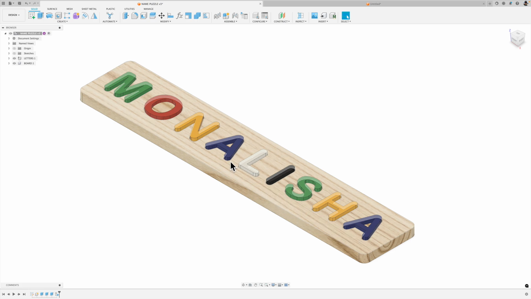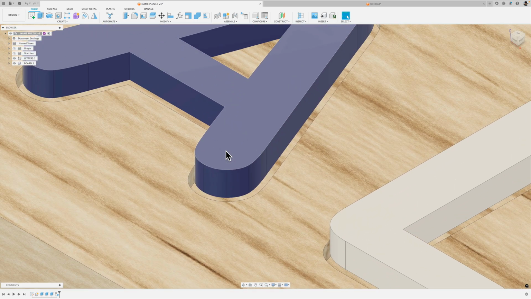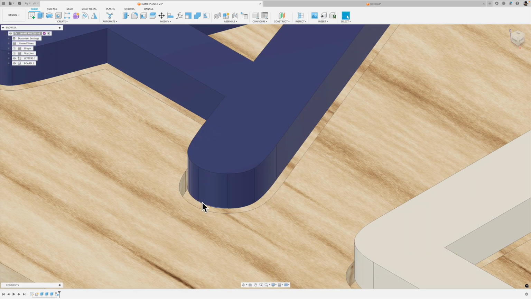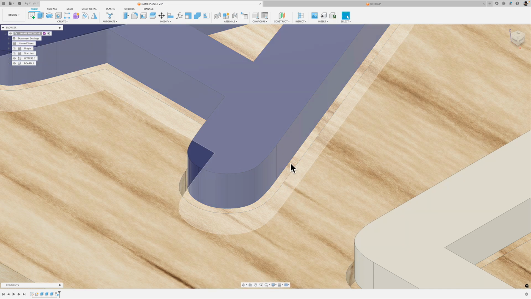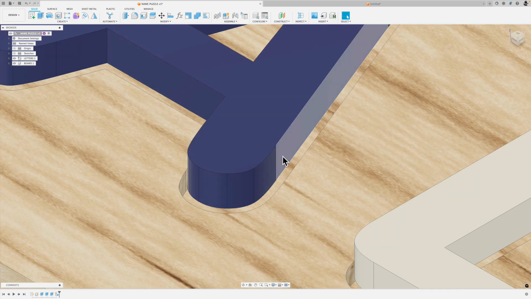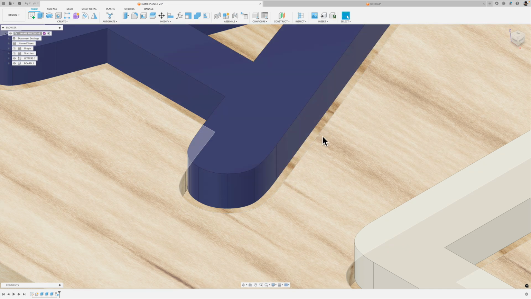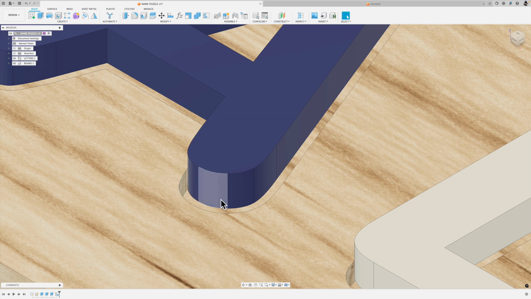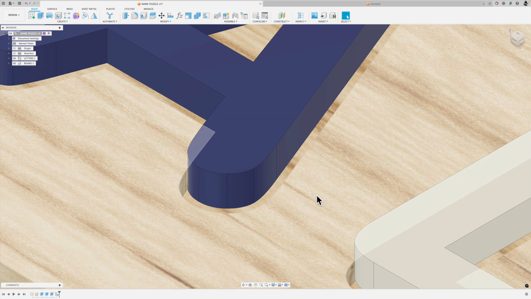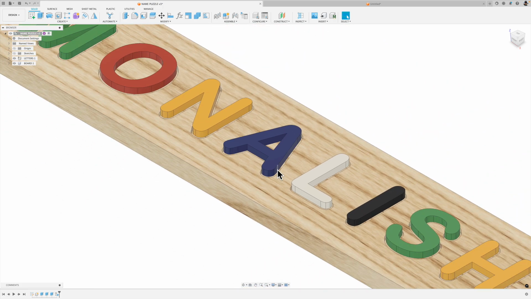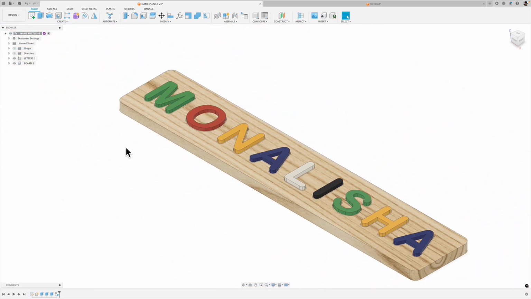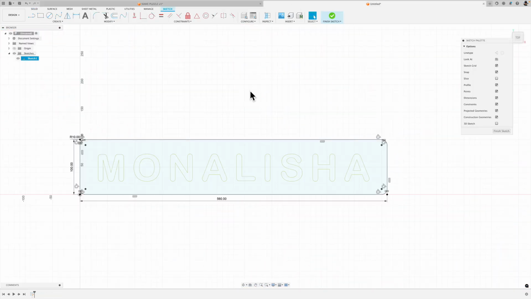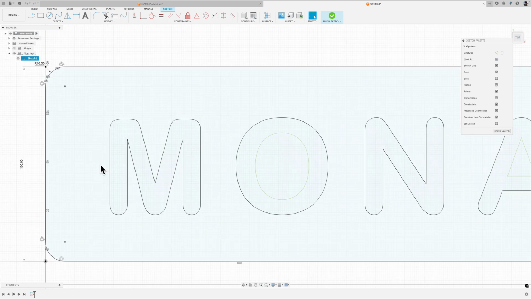If we come in a bit closer, you'll notice that we have a clearance in the wooden board, a little space here between where the letter will be placed and the board itself. If we don't create this clearance, this extra space, the letters will be difficult to put into the board, and therefore it won't be an easy product to interact with. So how do we do that?